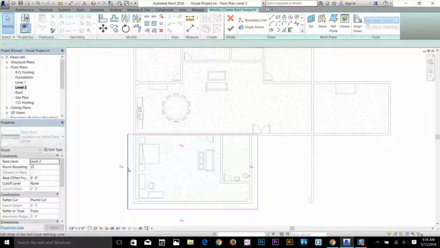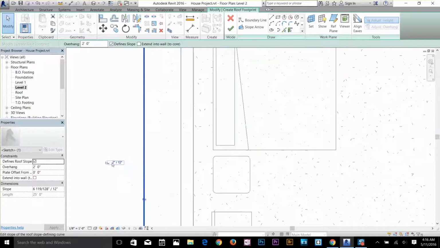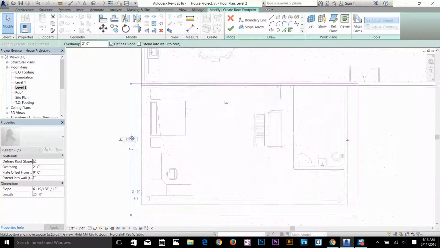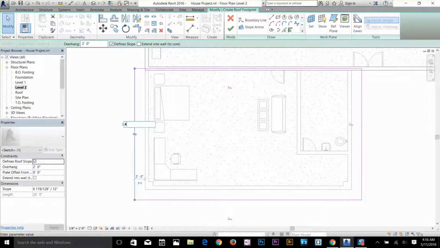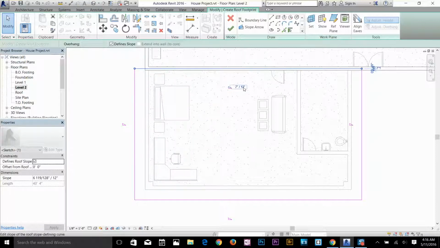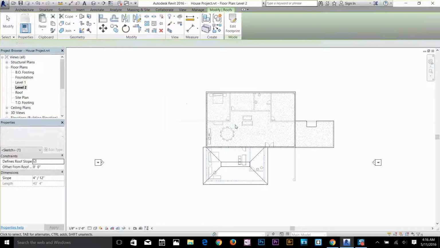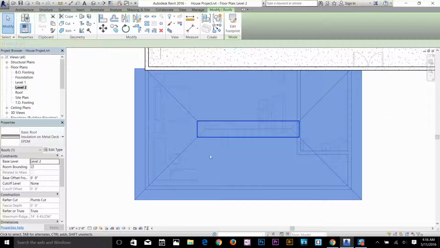If you select this line now, as you can see, the value here is 7 inch by 12. I want to change that to 4 feet by 12. This is basically the sloping angle for your roof. So I'm going to change this value for all of them, and change the value for this one as well. Done. And now I'm going to finish this command by clicking here. I'm going to click yes, and that's it. So now we have our roof done.